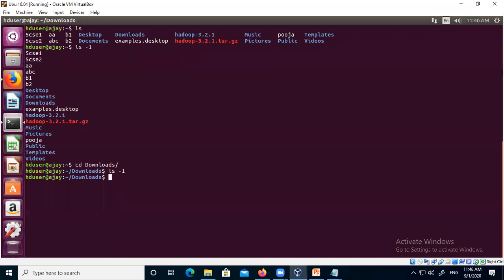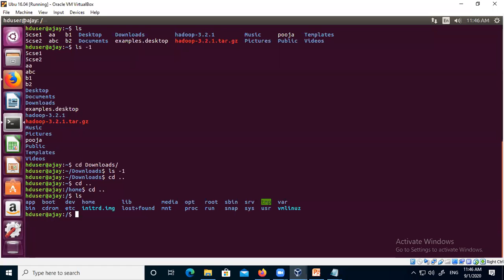Okay. To go back one step, cd space .. See, the sign now has changed to /, which indicates the root. You are in the root folder now. Okay. So there are different files here. And from anywhere to go to your home directory, simply cd. Okay. I hope it's clear.